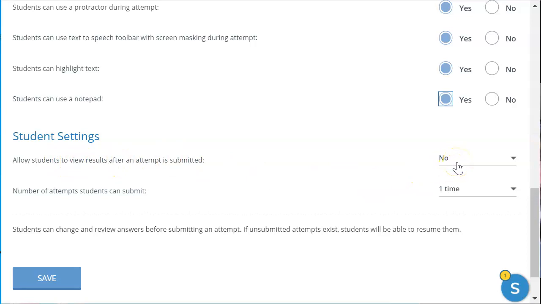Do you want to allow your students to view results after an attempt is submitted? So this is one of those tricky things. This is up to you. If it's formative, it wouldn't bother me. But again, I'm thinking that this is for a grade. You might not want to let other students see it or see their work until after the due date is passed. So I'll leave that as no right now, and I can come back and change that later.